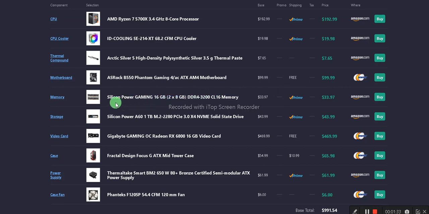For the memory, we have Silicon Power Gaming 16GB, 2x8GB sticks clocked at DDR4 3200MHz CL16 timing. That's going to be $33.97 off Amazon.